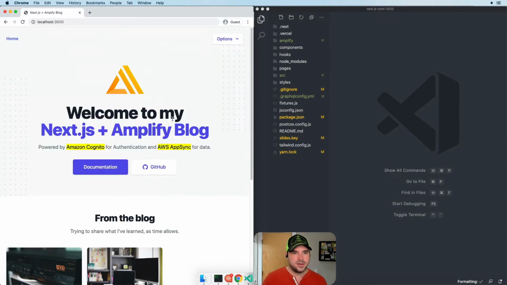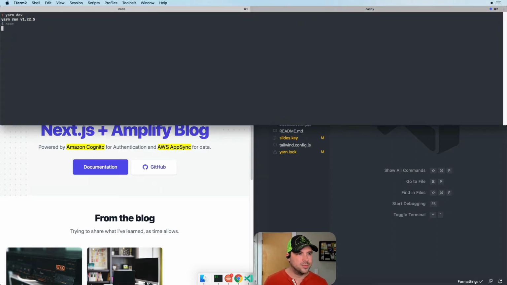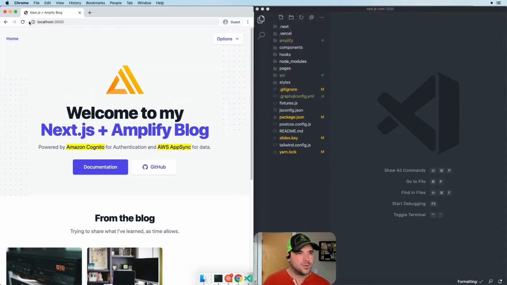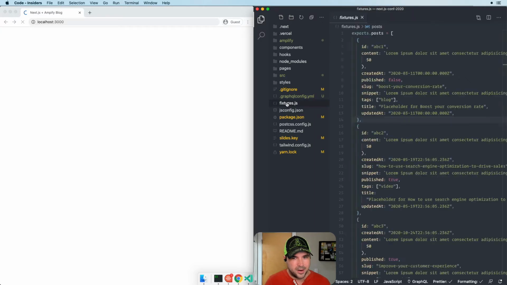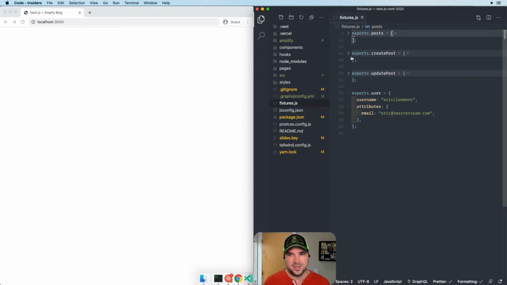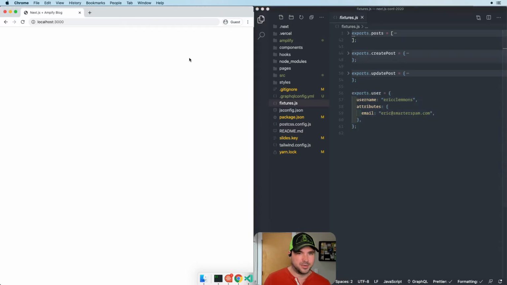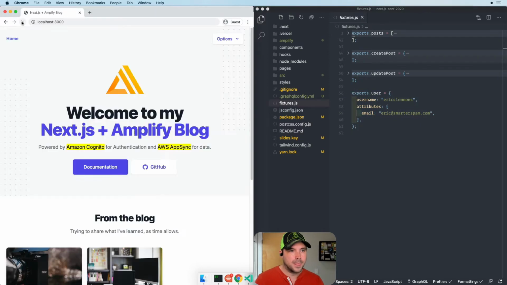So you can see here that I have a sample app. It's Next.js, and I'm going to start it up with yarn dev like normal. So if I were to refresh, this application is fully static. That means there's no API calls, there's no authentication, there's no data layer, there's no GraphQL. All of it is actually powered by this static fixtures file that I created, where I have fixtures for posts and a create post mutation, an update post mutation, and also a fake user, so I can see what the sign-in experience is going to look like. So let's go ahead and refresh the page and let's get started.